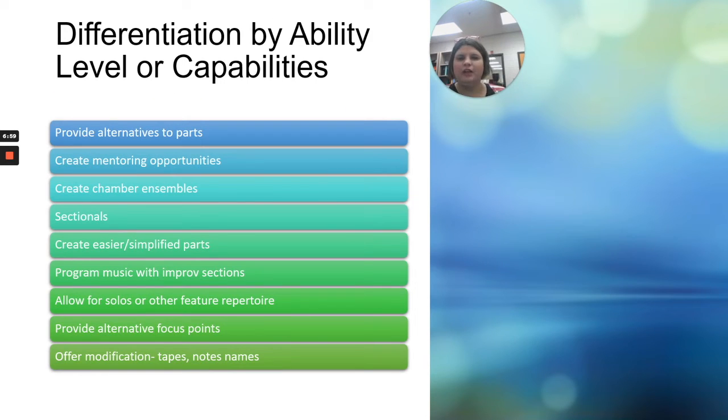Next, we can differentiate by ability level or their capabilities, meaning learning level or just where they are in the process. So there's so many ways in music that we do this and we do it well. And I'm sure you have some great ones. I'm really excited to hear about that hopefully this month in our chats. But, giving alternates to parts.